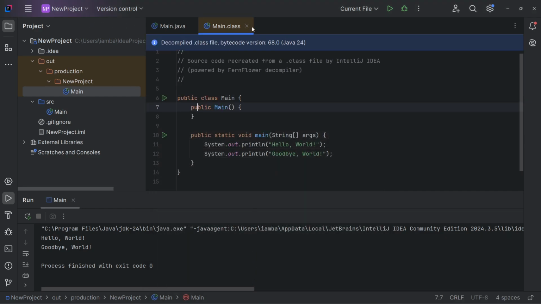Oh, this is a decompiler. So this is not what it actually looks like. Apparently the IDE has a decompiler, which is interesting. So it shows us the original source code, right?